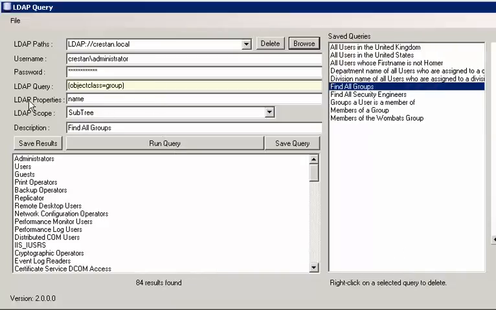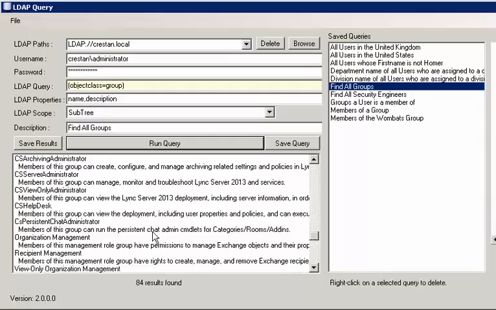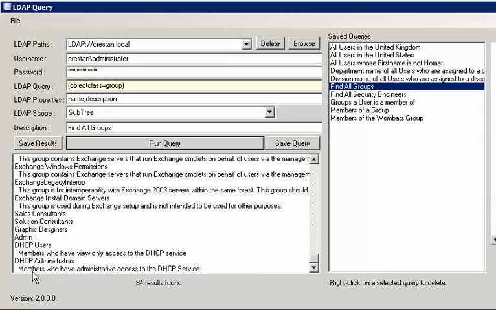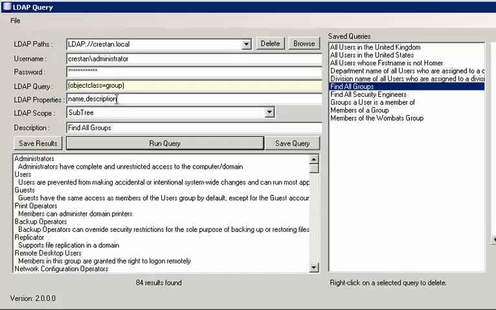Another thing that I've added is you'll notice we've changed from LDAP property that we want to get back to properties. I now support a comma delimited set of properties that you want to get back. So as you saw when I ran this query, I got all the group names. If I want to say get all the group names and their descriptions, I can put in comma description, click on run query, and now you'll see I've got all the names of the groups and also the description of each one. For example, DHCP users, members who have view-only access to the DHCP service. And you can have as many properties that you want to get back.